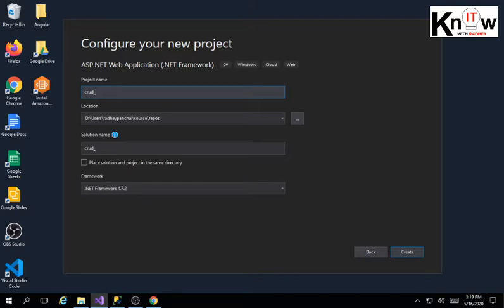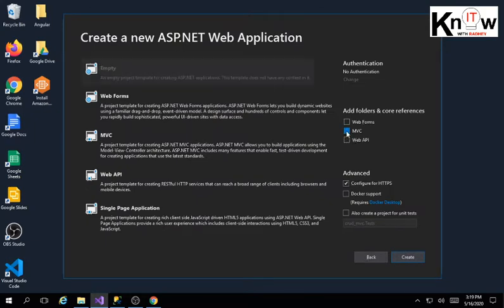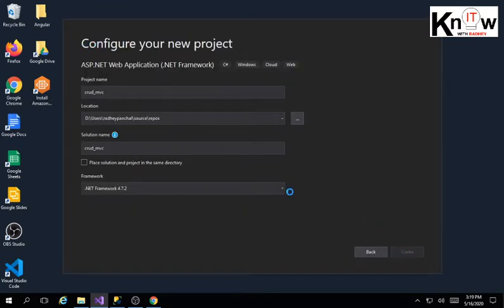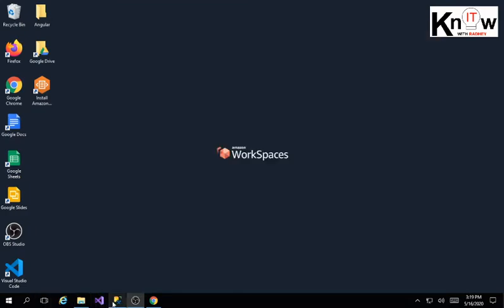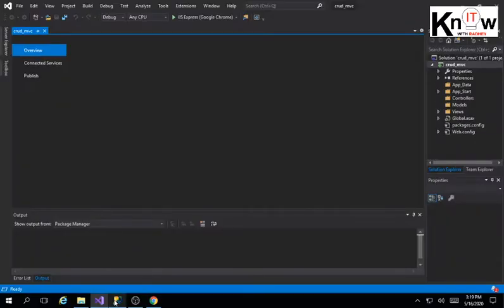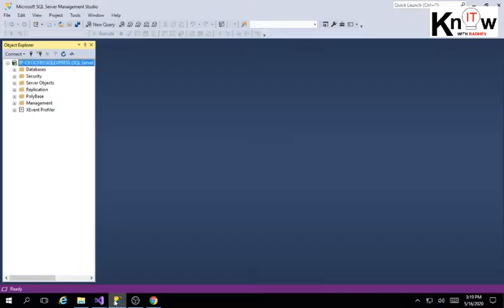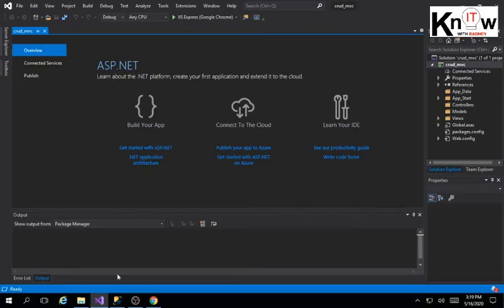CRUD with MVC. Okay, and here for MVC, we have to tick add folders and core references, so the basic references and the MVC folder structure will be automatically created by Visual Studio, and that's it. So once you do this, it will get our things ready.